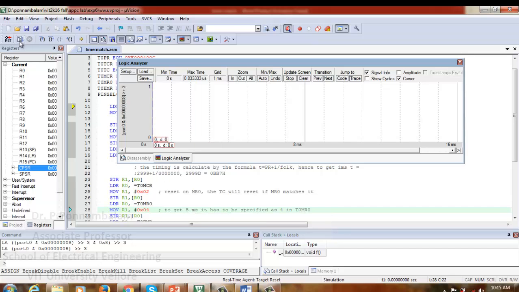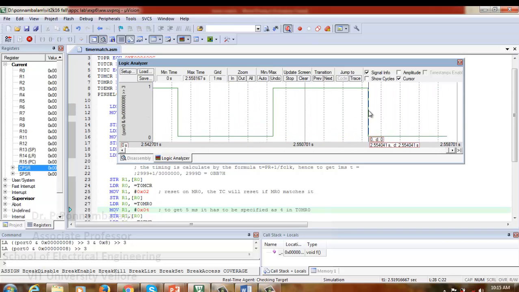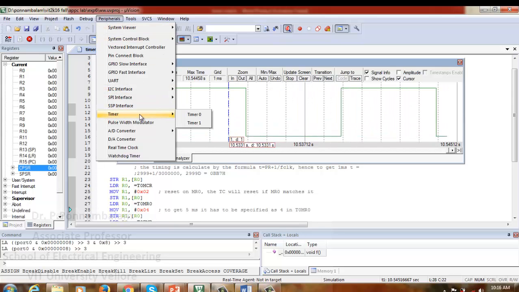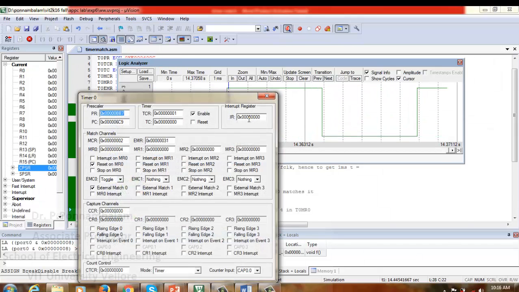Let me run the program. So now I am getting the output over here. Let me check the timer also. Timer 0. So you can see now here the MCR is moved with 2 and MR0 is moved with 4. So whenever this TC is reaching the value 4, it is getting reset, and you can see this reset on MR0 is happening. Each and every match register can be connected with individual operations.